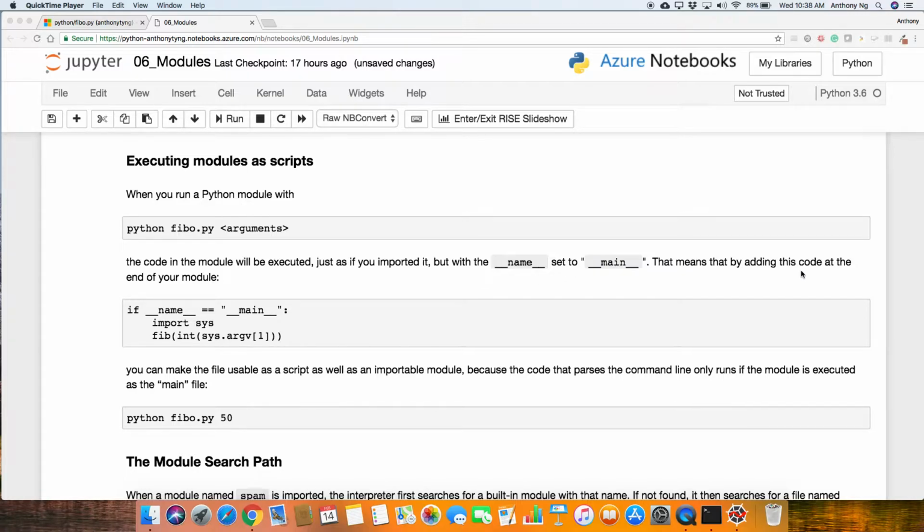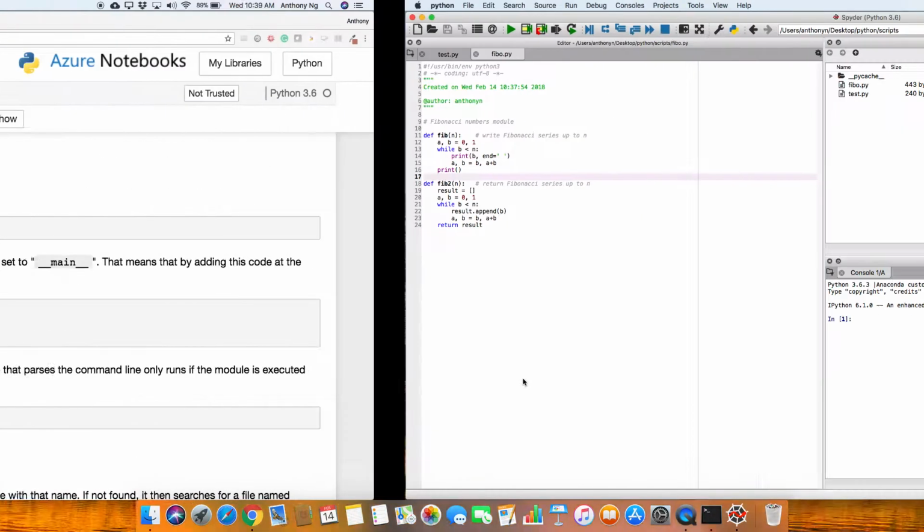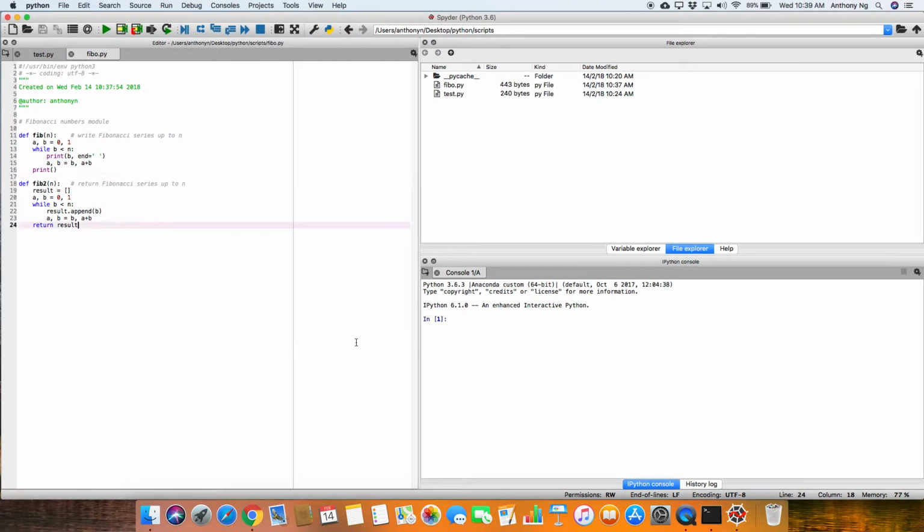That means that by adding this code at the end of your module, you can make the file usable as a script as well as an importable module, because the code that parses the command line only runs if the module is executed as the main file. Now, what does that actually mean? So let's look at an example here.